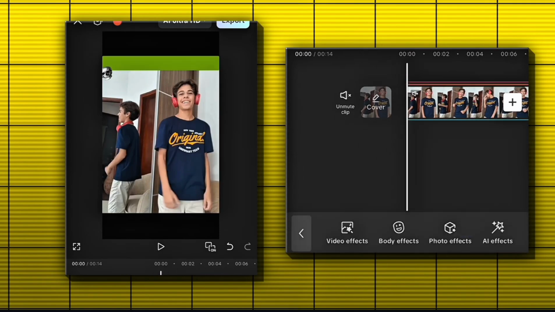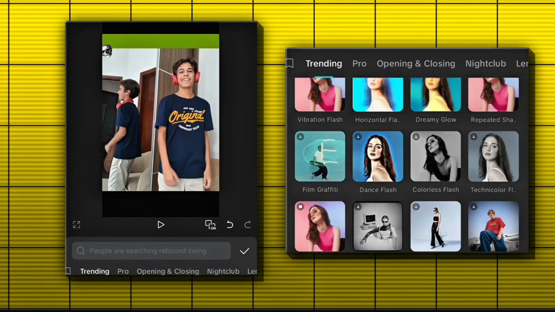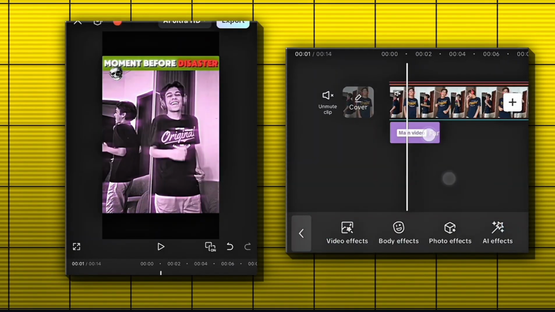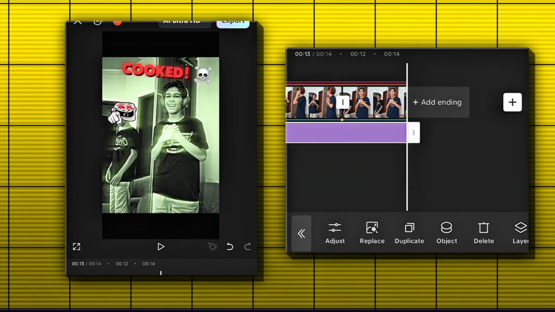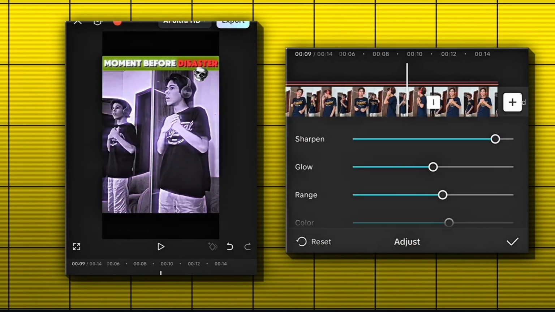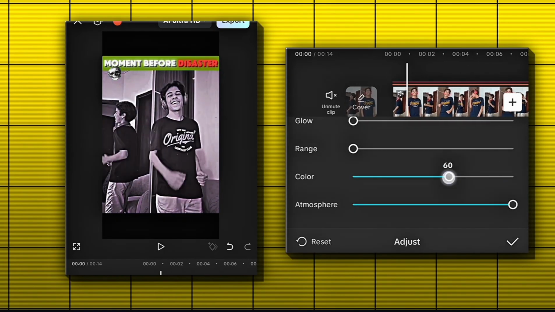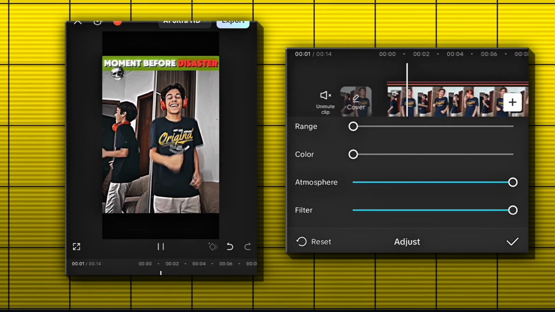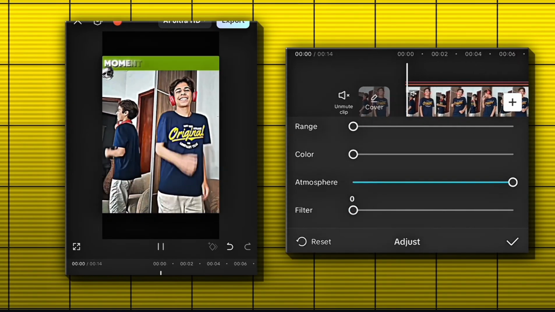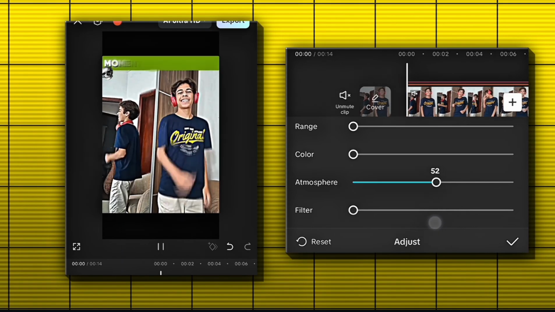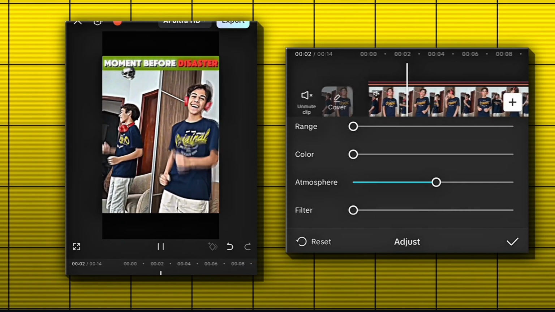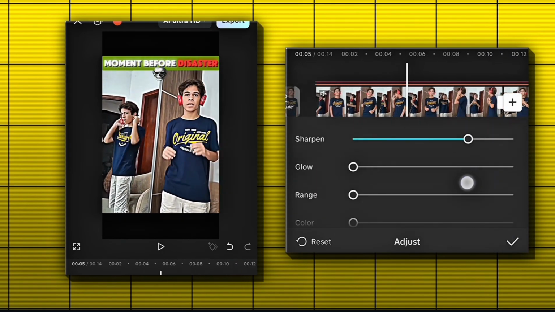We're halfway done. Now we only need to add effects. For this, click on Effects and then Video Effects. Find the fancy sharpen effect and add it. Extend its duration to cover the entire video. Then go to Adjust. Set the glow to 0, range to 0, color to 0, and filter to 0. Set atmosphere to 50%. Adjust the sharpen according to your clip.